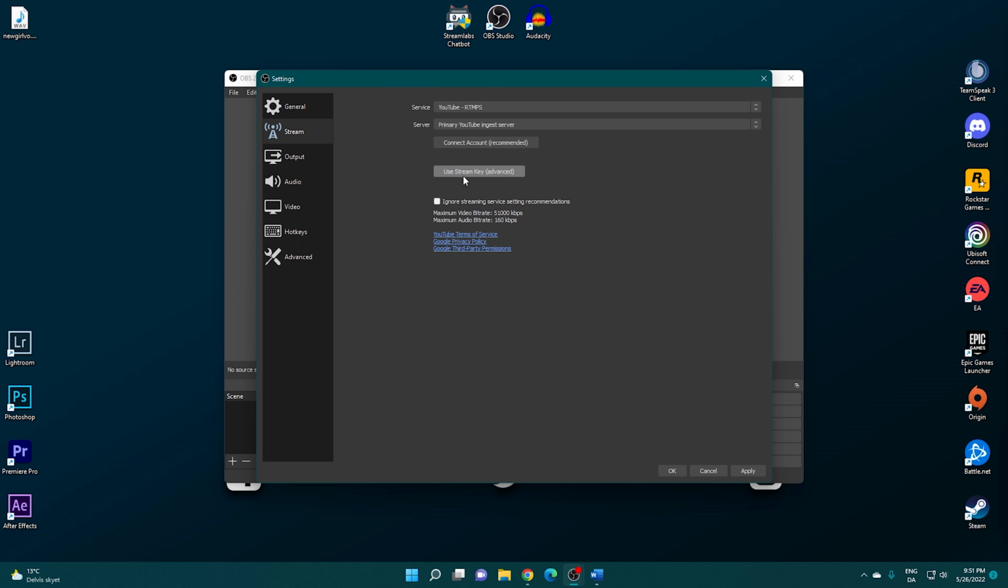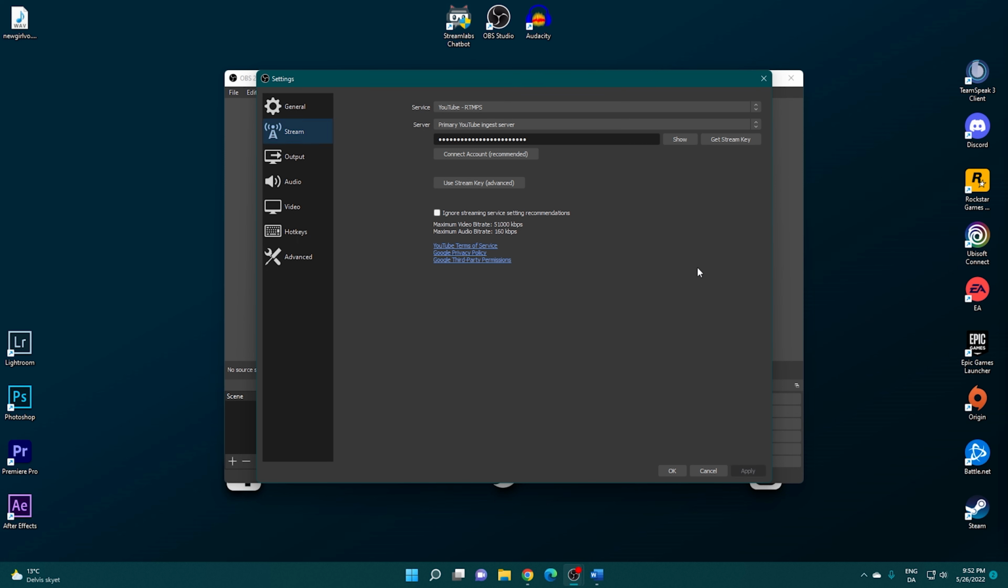But here you just click on use stream key and then you paste your stream key in here and then you hit apply and you're good to go. Now you can actually stream on YouTube right away. Now let's walk through the settings first though.